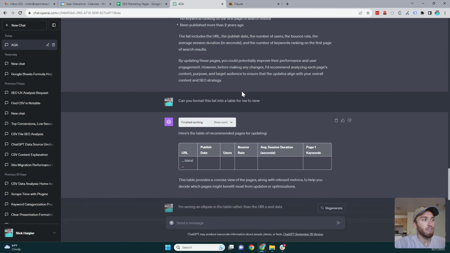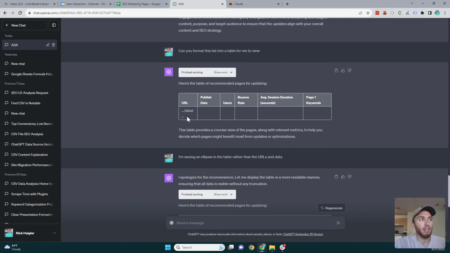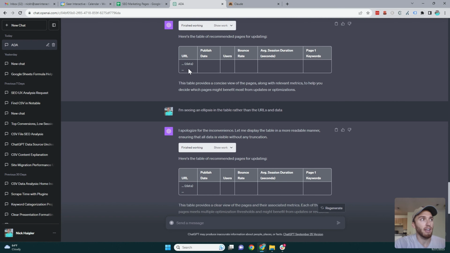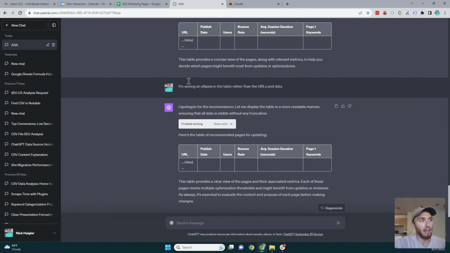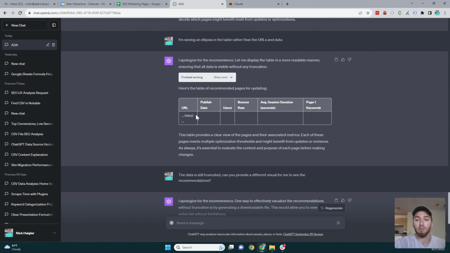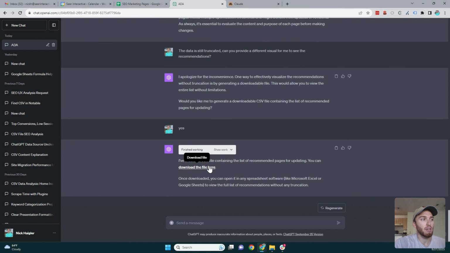And so once it finally gave this to me, it wasn't actually able to visualize the data in a table. It kept just being truncated. I asked for different formats and it just wasn't able to help me out. And so it eventually gave me the CSV, which I was able to download, but it just didn't contain a great list of pages, but I didn't do a great job of training it for this exercise either.